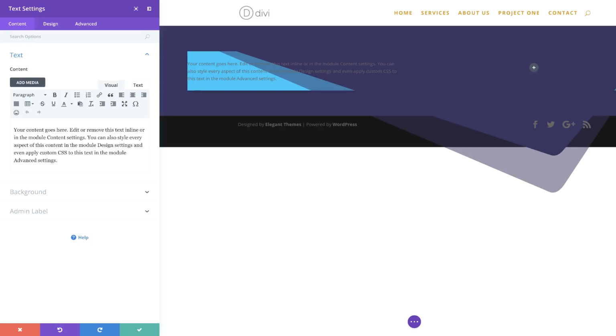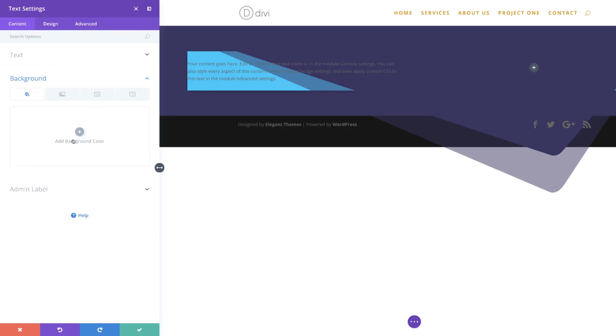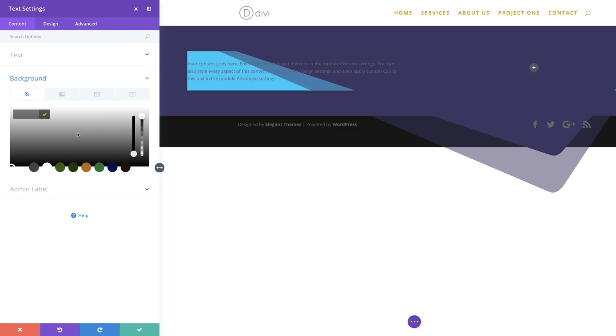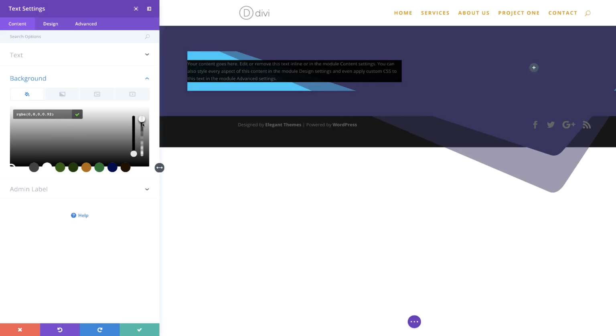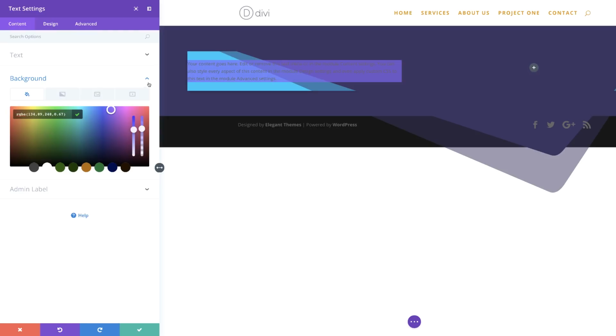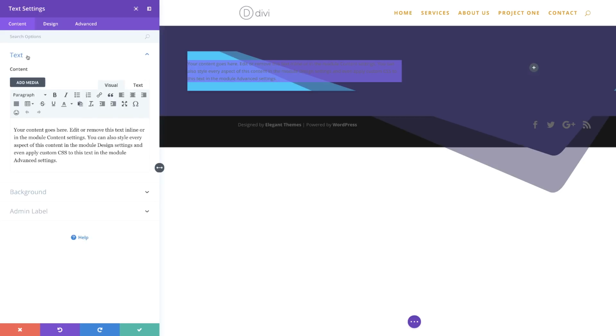So the first thing we're going to do with this text module is to add our background. So I'm going to come over here to background, click this plus button. Now the background I'm going to add is going to be an RGBA value. So to access that, I just need to slide this slider down a little bit so that we get the RGBA value over here. Otherwise, it will be hexadecimal. So I'm going to come over here between the brackets and paste my value. Okay, so that's what we need to do.